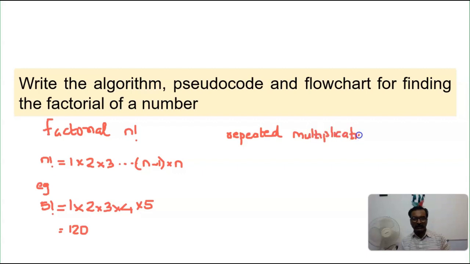So when you write the pseudocode, you can think about what are the constructs. Sequential constructs are there, repeated constructs are there, and decision constructs are there. But here it is a repeated process. So we actually have to use loops. We are implementing a loop where each time we are going to multiply one after the other.